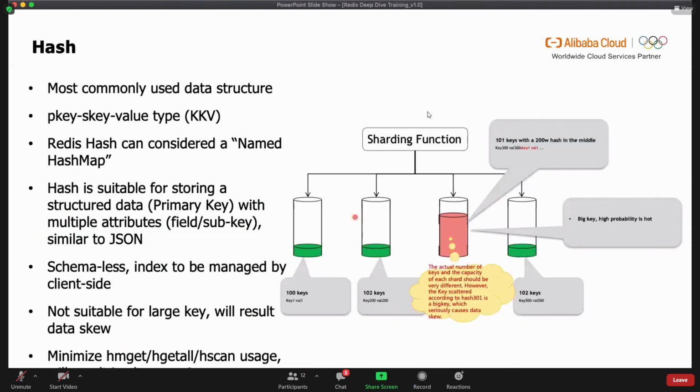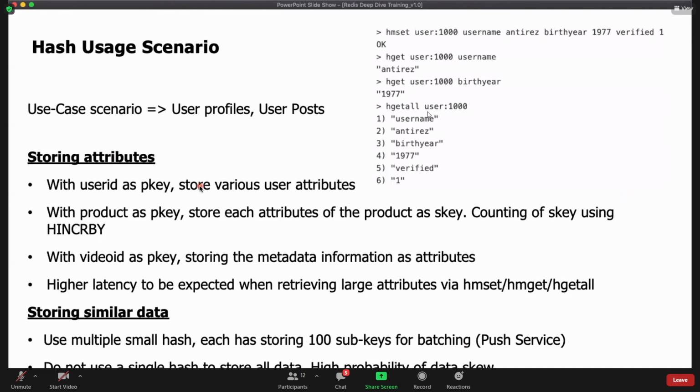Then you have your hash. Hash is the most commonly used one because hash is very easy to implement. Same thing, hash is also key, P key, S key, and value type. You can store a lot of stuff inside hash. You can have a primary key. Do I have an example here? Yeah, I have an example here. So you can have your P key is username. Then you have your secondary key and this guy, and then you can have whatever key value at the rest, your birthday or whatever. Then you can get the username. Then you get this one. If you get the birthday, then you get this one. You can get everything as well. So it's the most commonly used because you can store so many things inside.